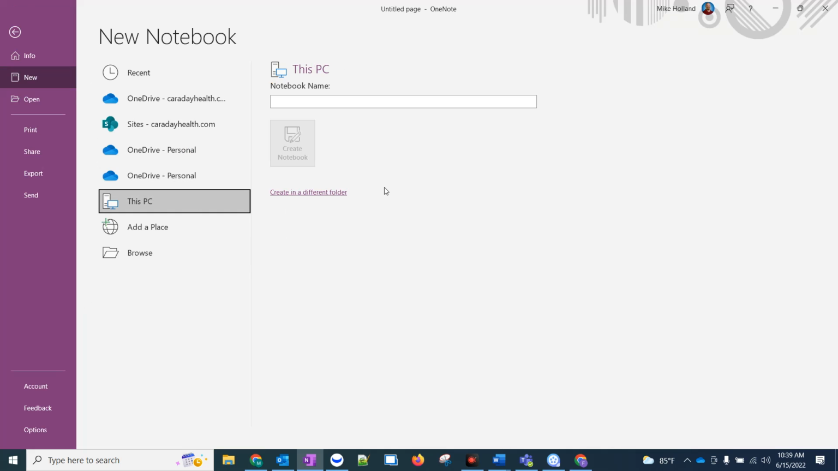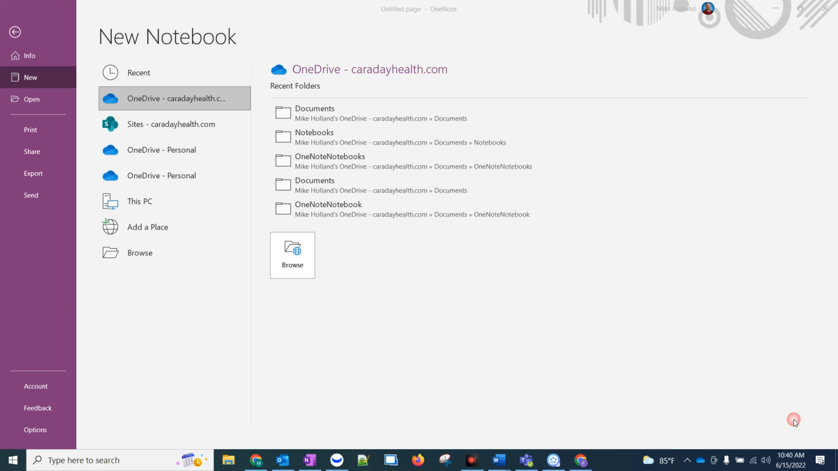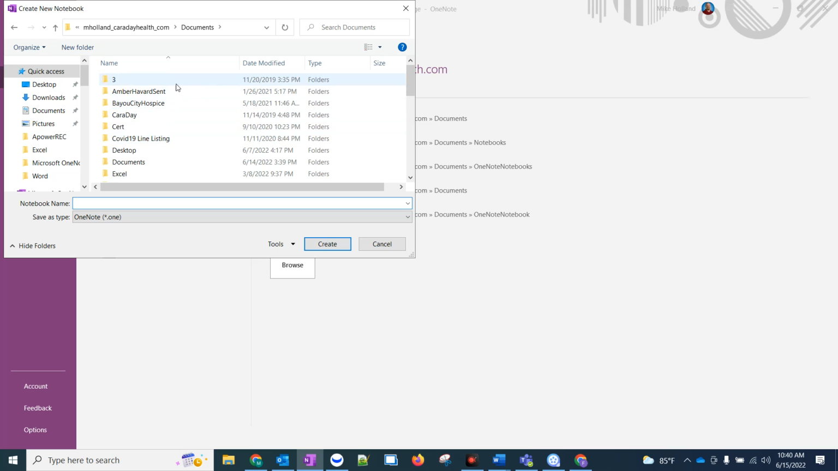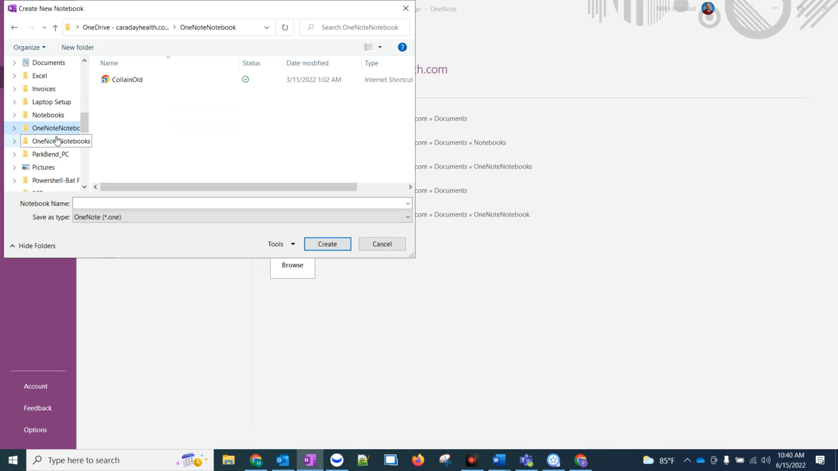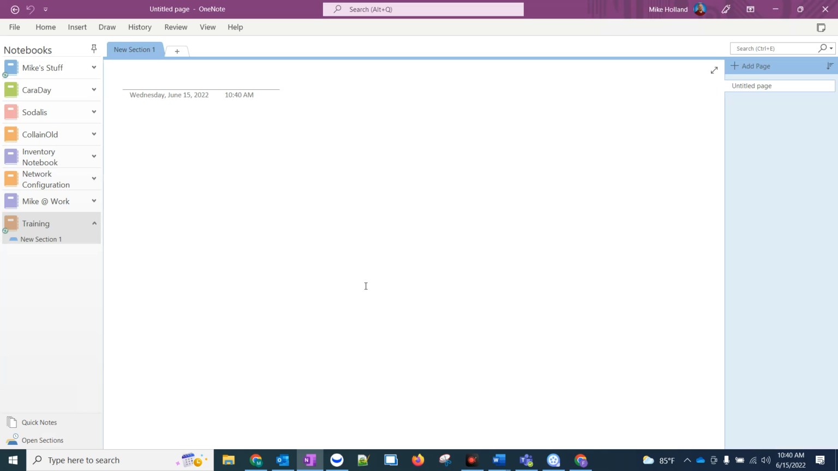Here, I could decide where I want to store this notebook, and then I can go ahead and name my notebook. So we'll go ahead and browse, and I'll just put it in my current notebook sections here. Call it training. Hit create. All right. And it's going to ask me if I want to invite people. You can share these with other people, but you don't have to right now. So I could just hit not now. Okay, now that's my training notebook.